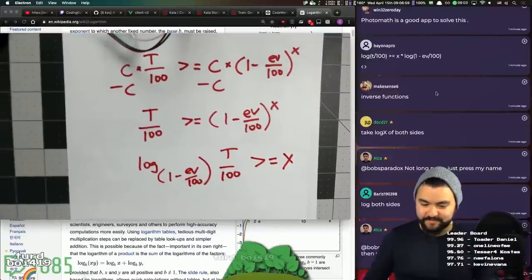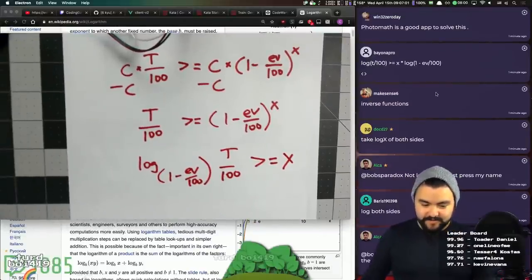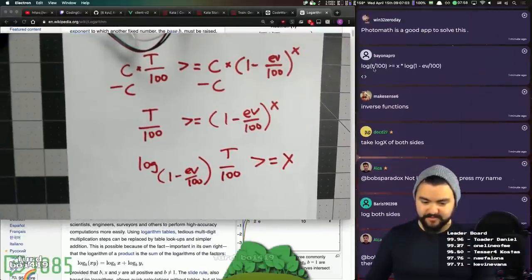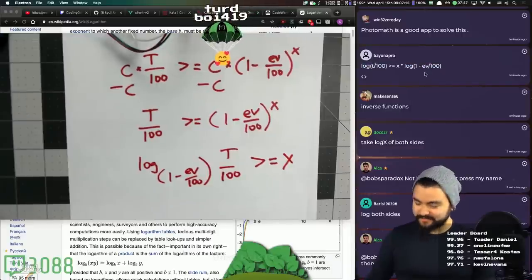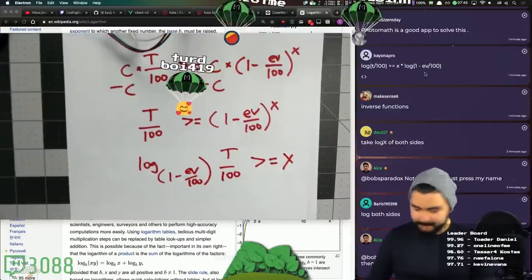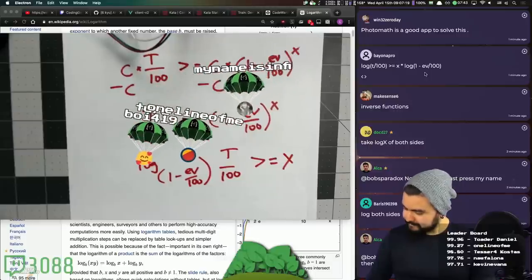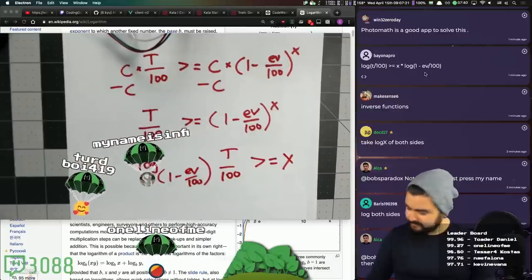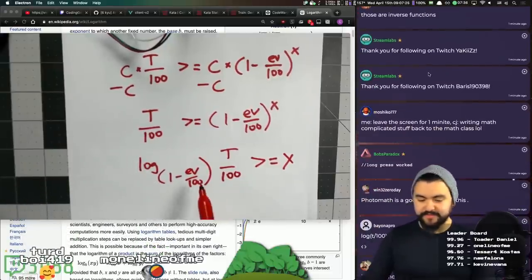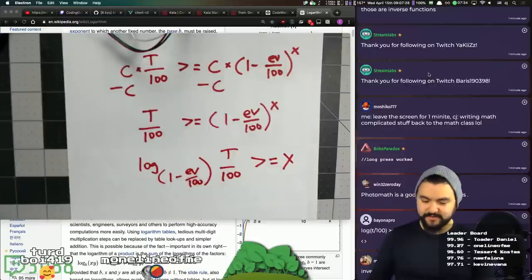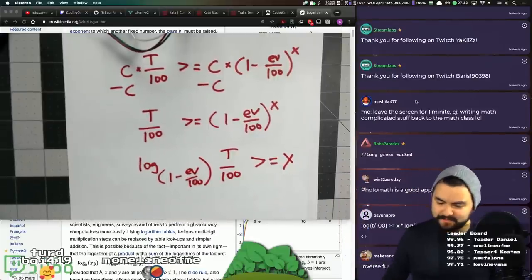We can check what Bayon says. So Bayon says log of t over 100 times x is greater than or equal to x times log of 1 minus... okay, so is this the simplification of what I wrote? Yeah, so to simplify this, I think I need to put them both in terms of this logarithm. Let me know if I'm totally off base, but let me know, Bayon.